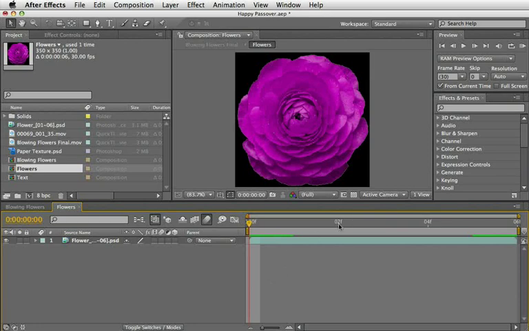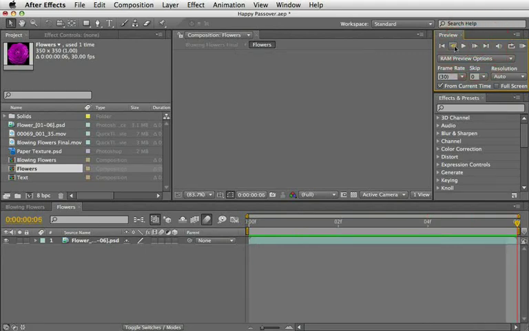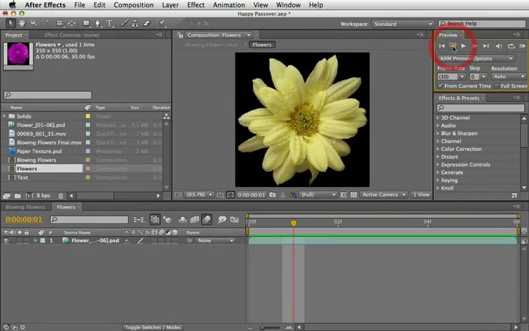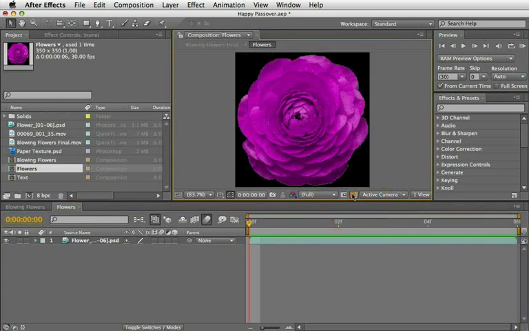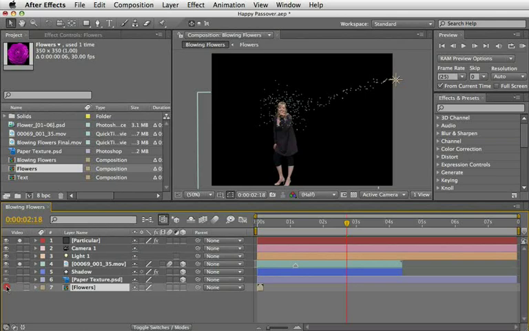This flowers comp is actually 6 frames long and hosts 6 different still frames of flowers, all with transparent background. We'll use it as our custom particle in Particular. For that, it needs to be present in our main comp. So return to the blowing flowers comp, drag the flowers comp and place it in the back. You can also turn off the eye for it, as we don't need to see it, just use its content.